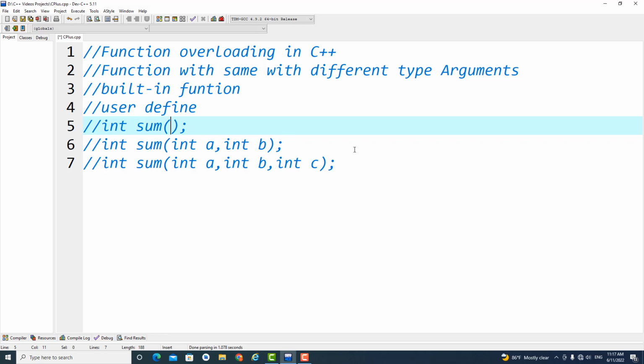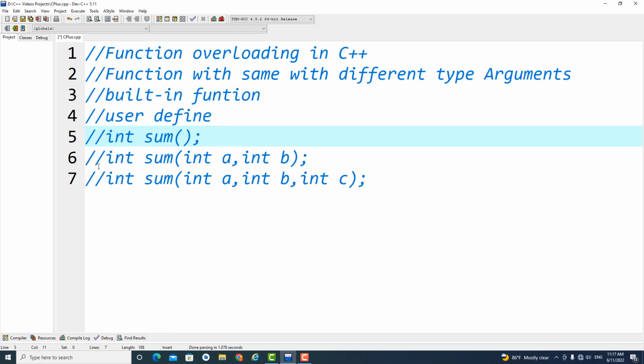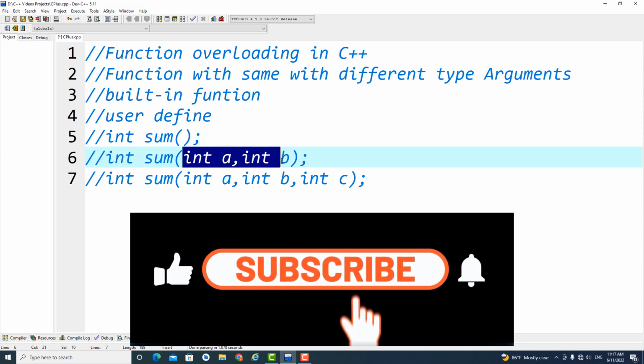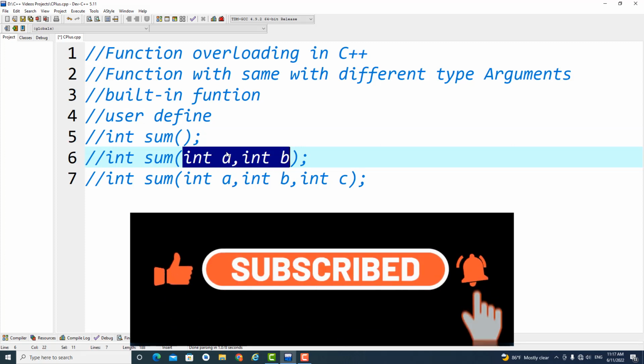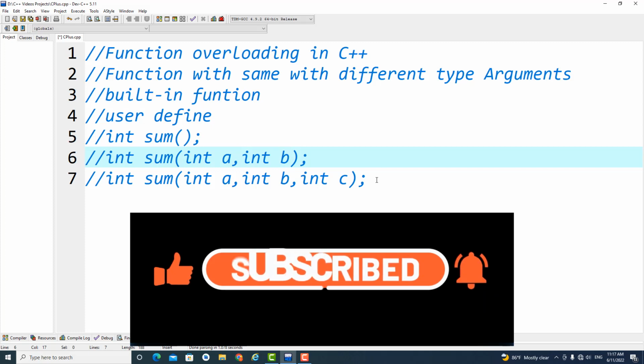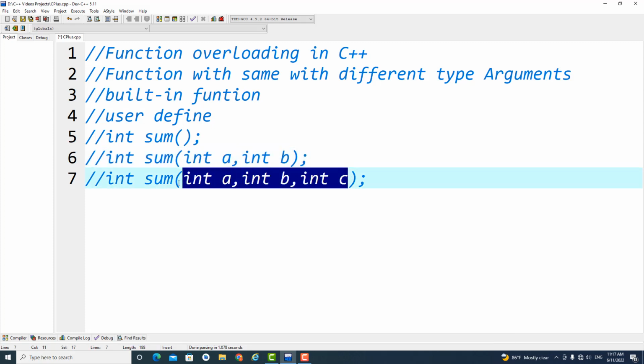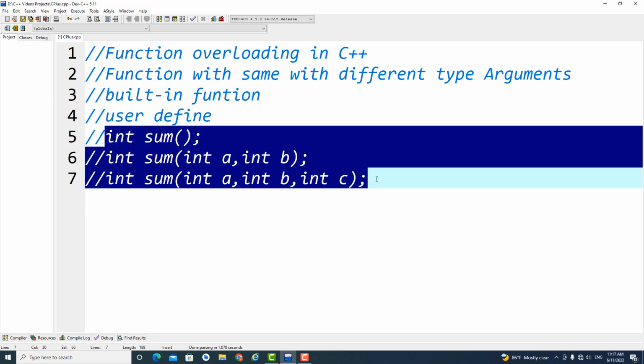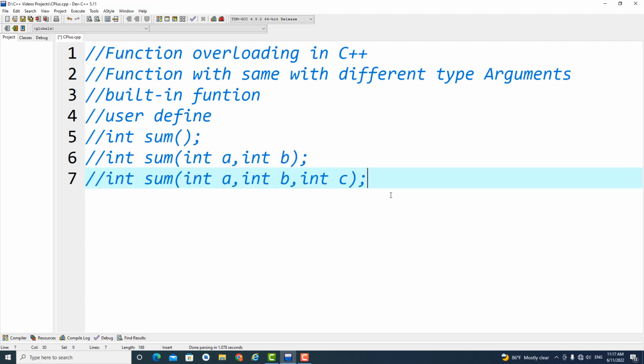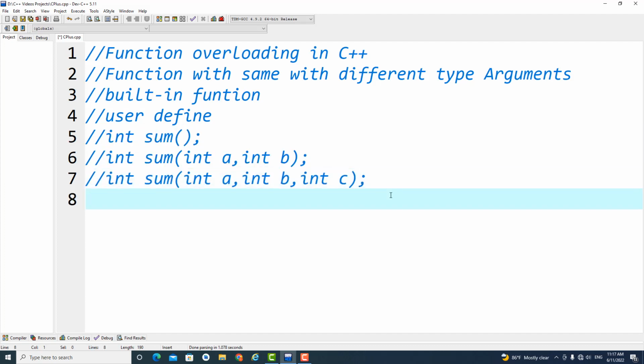The difference that you can see in this example of overloading functions in C++ is that the first function contains no parameter inside, the second one contains two parameters, and the third contains three parameters inside. So this is called the function overloading technique.